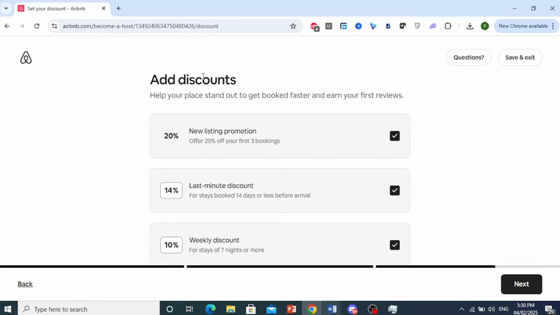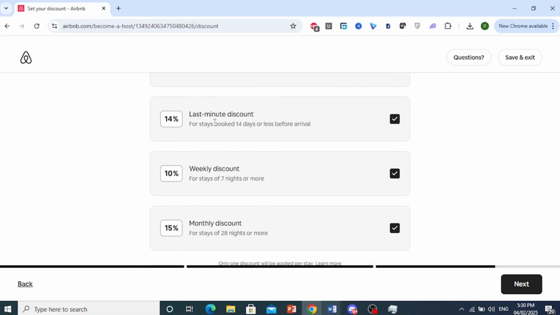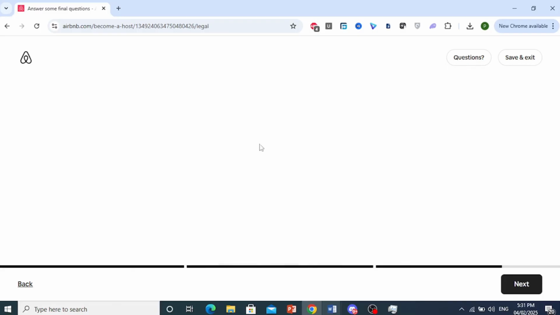Okay, now if you want, you can do discounts, especially if you're new. You can do a new listing promotion, give 20% off your first 3 bookings, and last minute discounts for stays booked 15 days or less before arrival. You can give weekly discounts, people who stay for 7 nights or more, or a monthly discount for stays of 28 nights or more. You can toggle whatever you want on or off. And if you want, you can even adjust the percentage. For example, let's do 20%. Okay. Now let's go ahead and click on next right here.